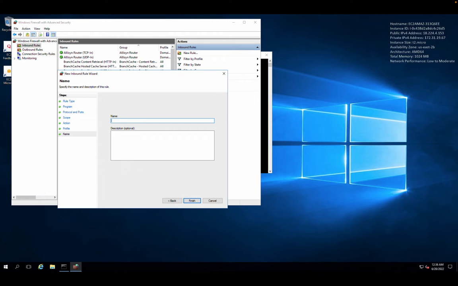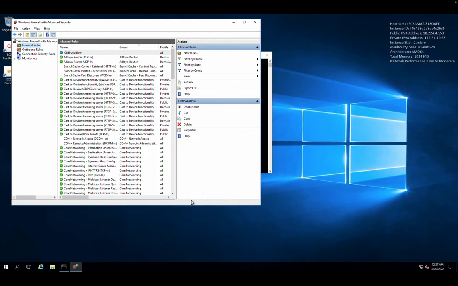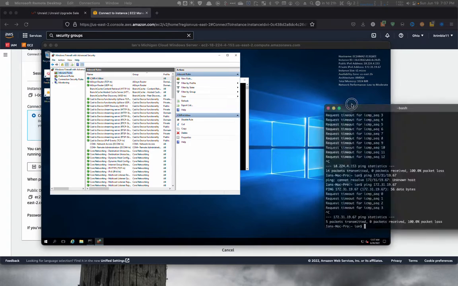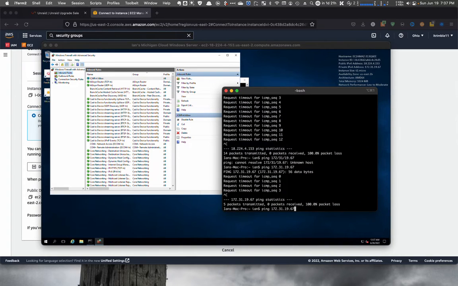All right. I'm just going to give it a name that's easy to remember. So let's just say ICMPv4 allow. And then finish. And there's my rule up top there. All right. Let's try to ping again. So let me move this back over here. See if we can't get something going.